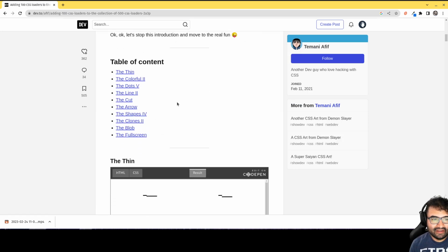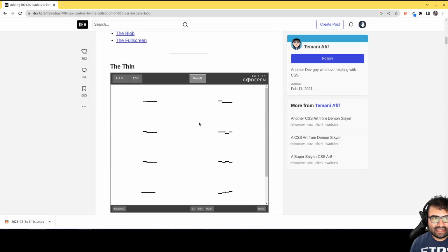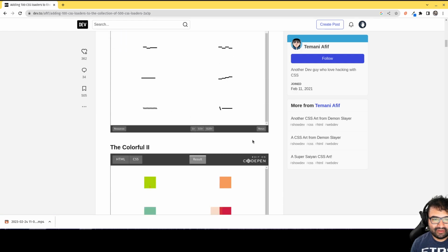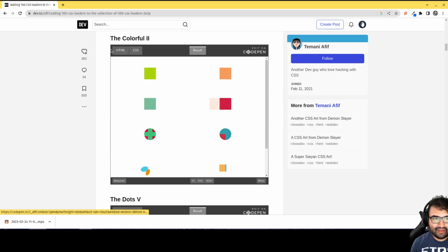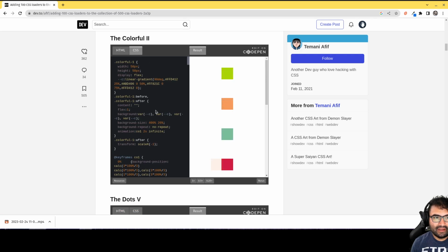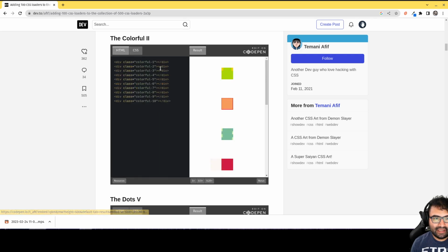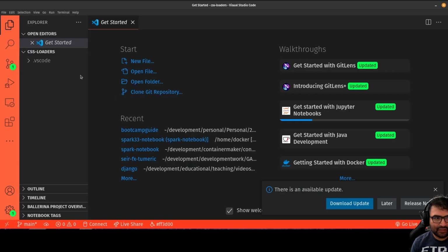That's all they are. Right here you can see examples of the different loaders, and then you can see the CSS for them. So you just find the one that you want and grab the CSS. All it's doing is taking this class and adding it to a thing. So let's actually create an example.